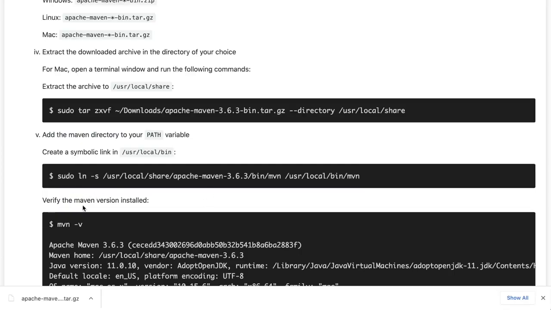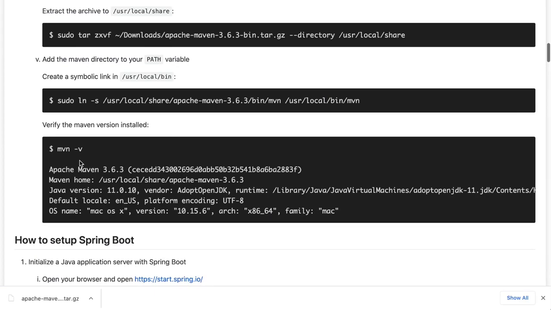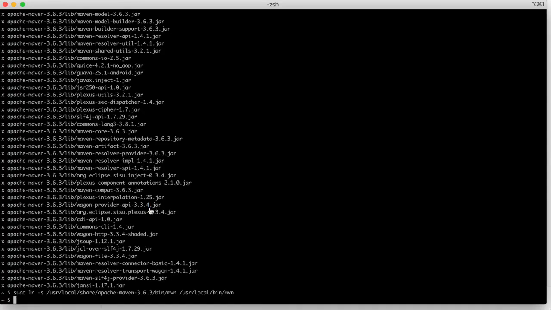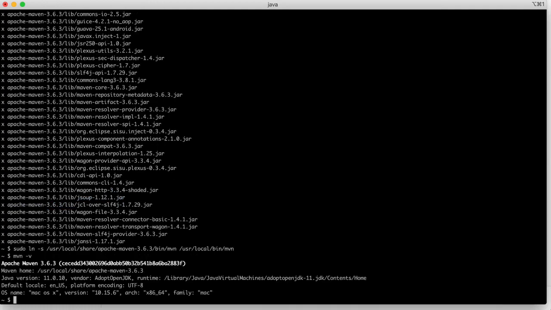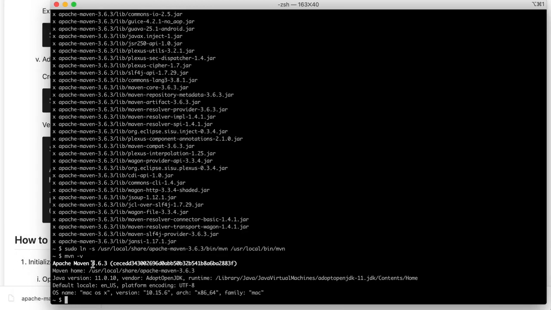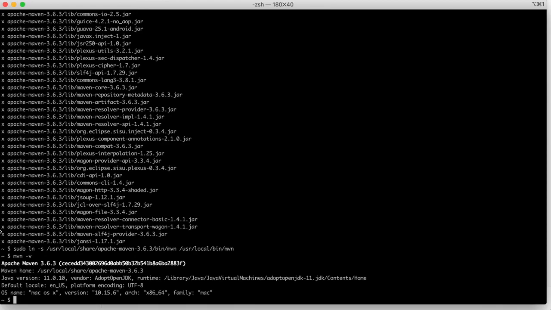Okay, now that should give us the ability to run Maven from anywhere, and it's mvn, and we're going to run the -v parameter so we can see what the version is. So let's go ahead and do that, and we see that Apache Maven 3.6.3 is installed, and that's exactly what we wanted.